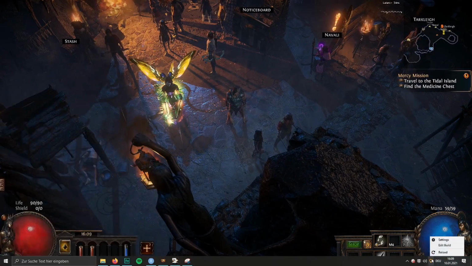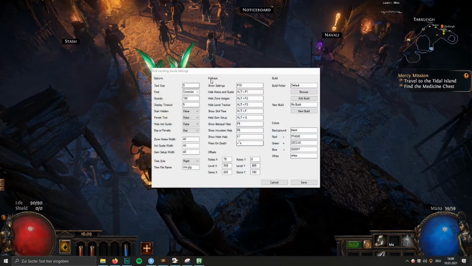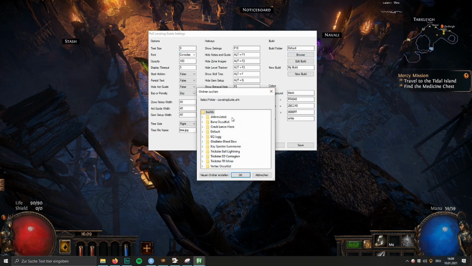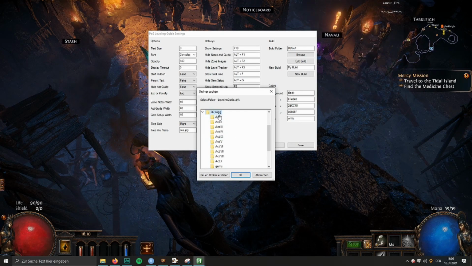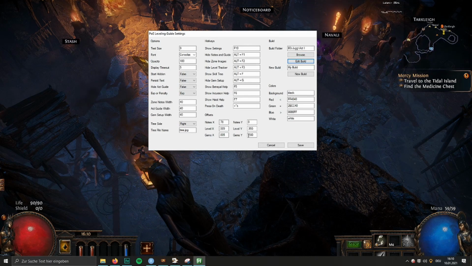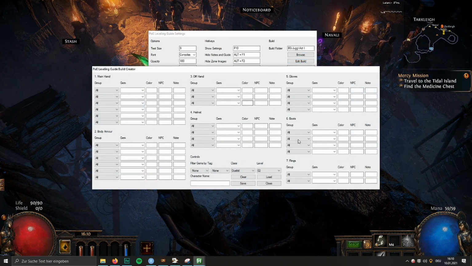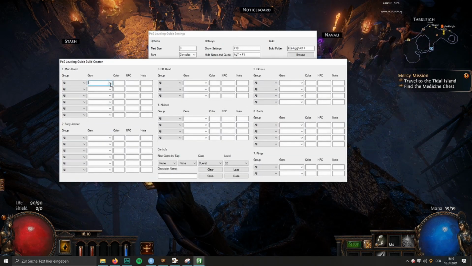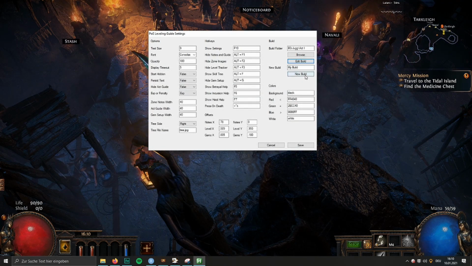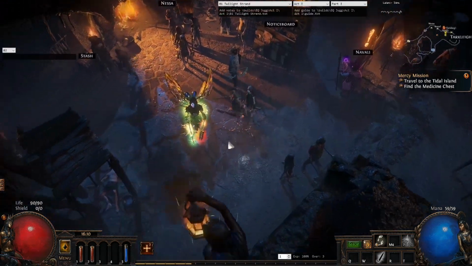So if you go to the right click, setting, here you can change some stuff, your hotkeys, your build, what build you're playing. I'm playing right now the default build. You can browse your builds. I have here Juggernaut. All right, you can edit the build. Here, what do you need? For example, the gems. We close that. You can make a new build. It's pretty cool. You can save this here.